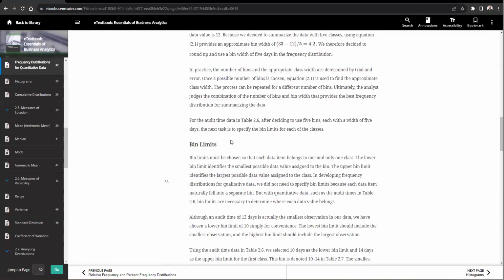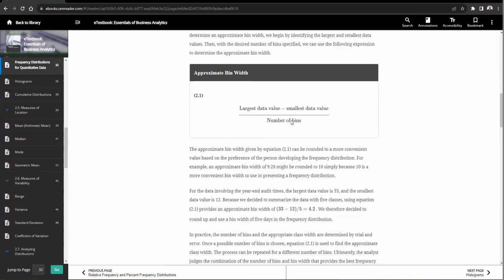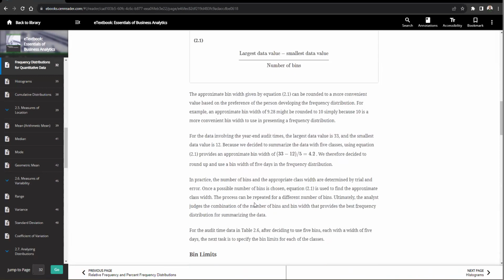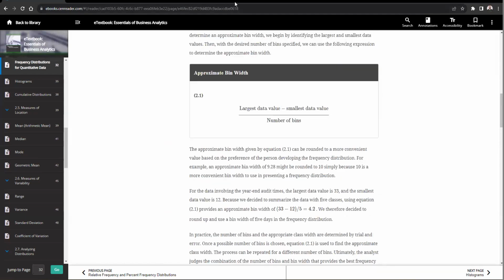As far as what the width of those bins is going to be, if you take the largest data value minus the smallest data value, whatever that number is, and divide by 5, because the number of bins we've chosen is 5, you get 4.2. But we want that width to be a little bit bigger. We usually round up on this, and that's going to make sense in a second. Basically, for the audit times, we're going to use a width of 5, and there's going to be 5 bins. So we're going to have five rows, and then the width is 5. So 10, 11, 12, 13, 14, that's the first one. And then 15, 16, 17, 18, 19, that's the second one. That's a width of 5.